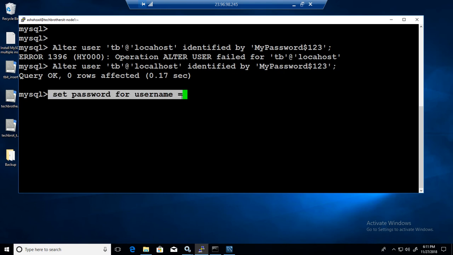Sometimes you don't remember the syntax, but this altering is always like CREATE USER and ALTER USER, so you are very familiar with that pretty much every day.